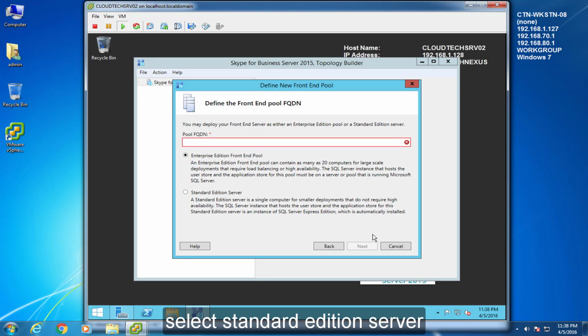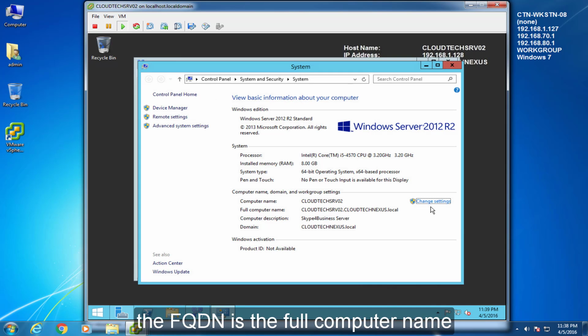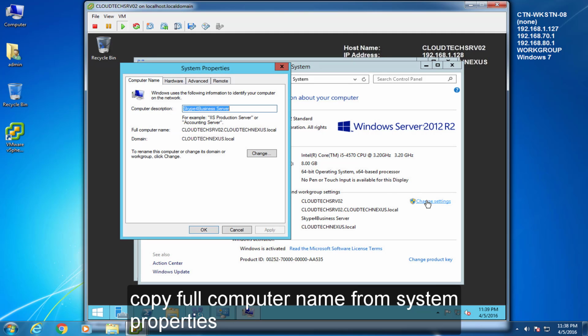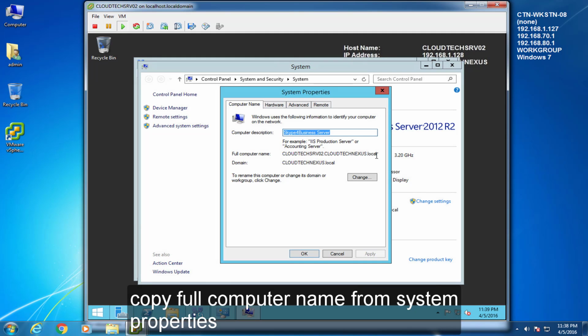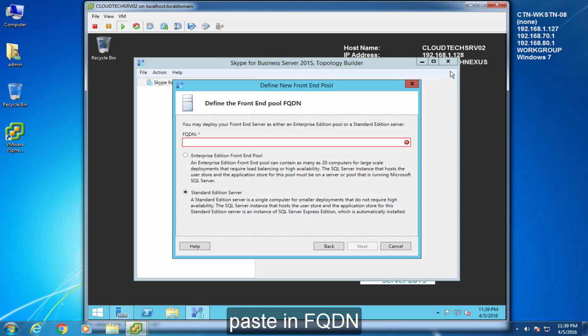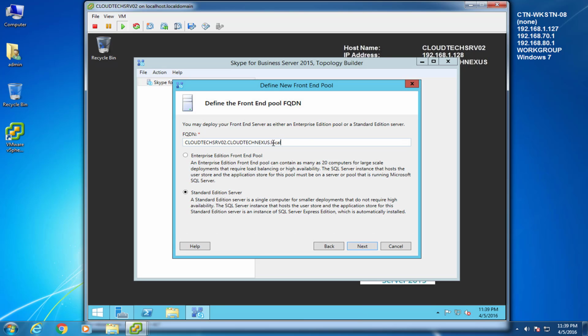Select Standard Edition Server. The FQDN is the full computer name. Copy full computer name from System Properties. Paste in FQDN. Next.